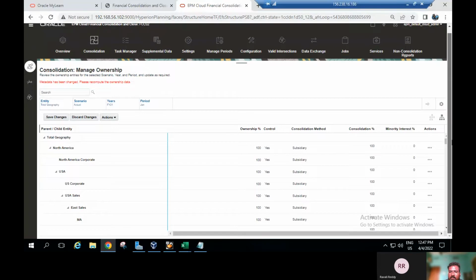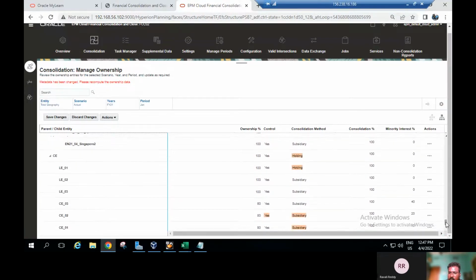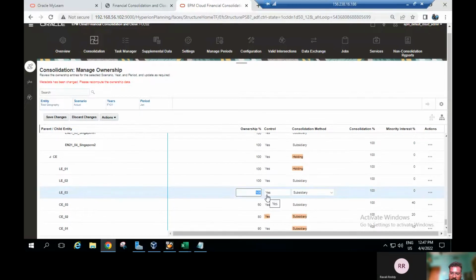After that, you have to come down, because I created the member in Zoom only. Based on that, you have to create. See, LE01 should be the holding company. LE02 should be the subsidiary, and LE03 also should be subsidiary. But here, the ownership we have to change to 60. After that, save and change.